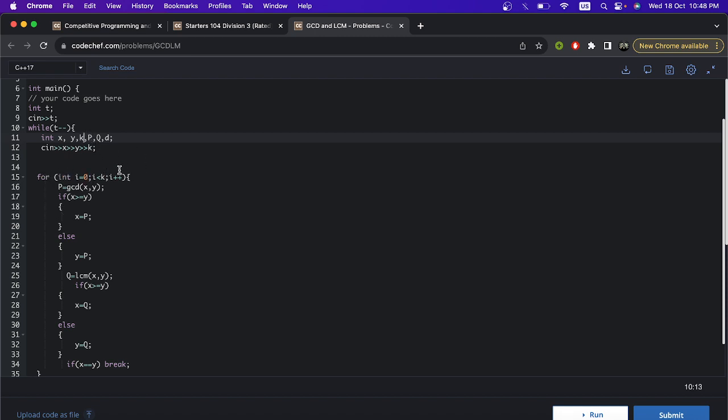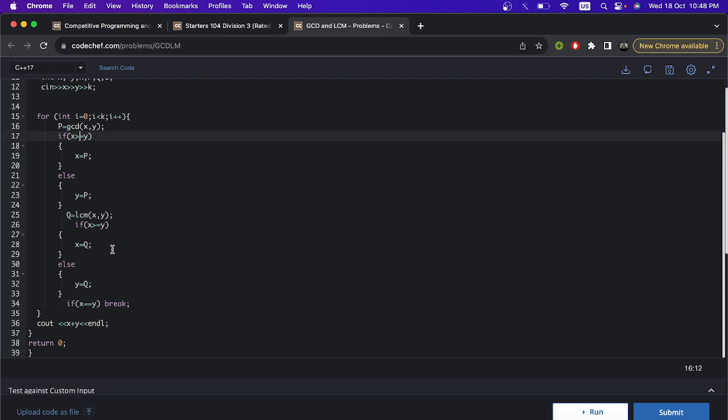So we can put that in a loop to repeat the operation, and then the first operation is taking the GCD. So we are taking the GCD in the variable p. And then we will be replacing the bigger of the two numbers by this p, and then we will take the LCM of the new x and y, and then replace the bigger of the two numbers by this q, and then you have to repeat this process k times, but you can break the process when x is equal to y, because then the process starts repeating as I showed earlier.